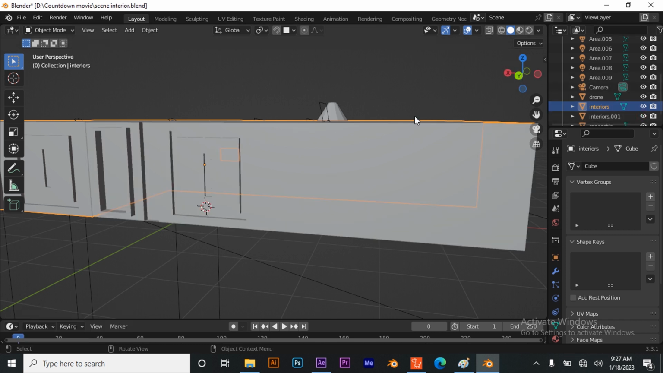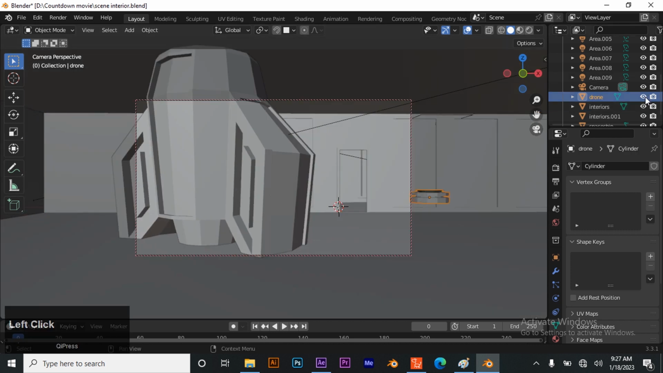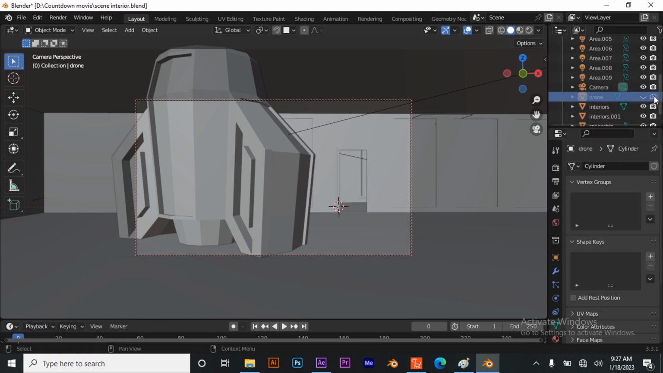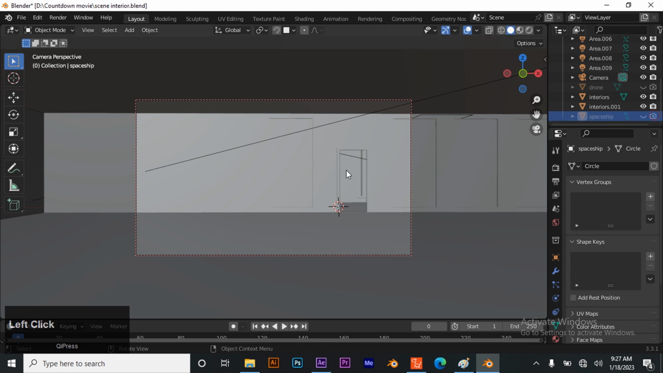So let's go back to the camera view. So I'm just going to hide this drone. So hide it in this view, and we are going to be disabling it in render as well. If you are not seeing all these render icons, let's just click on filter, then check this. So we are going to be seeing disabling in rendering. So just click on this spaceship as well. So I'm going to be hiding this and disabling it in render.